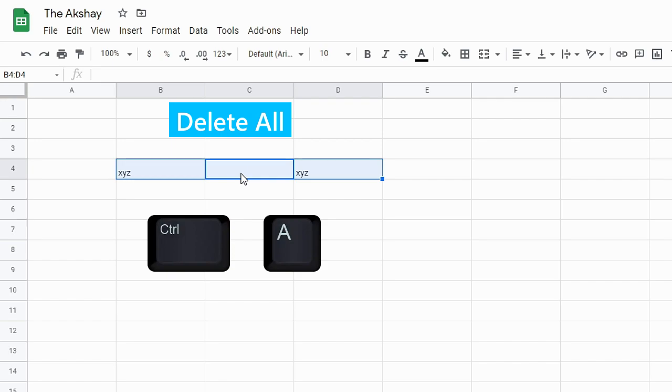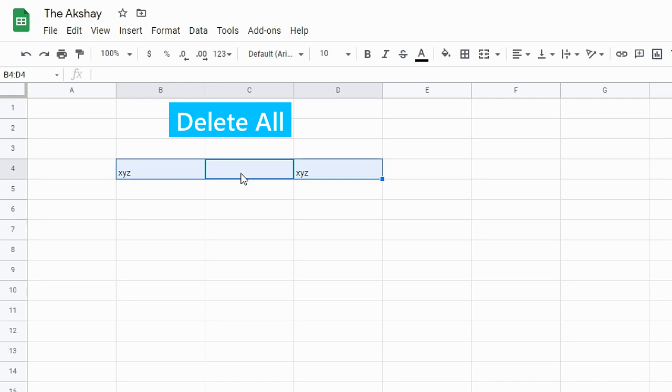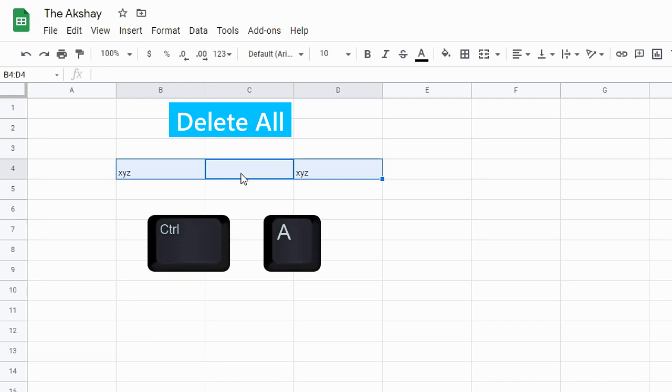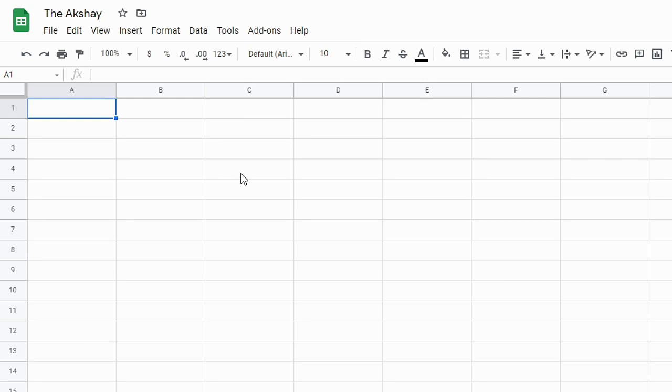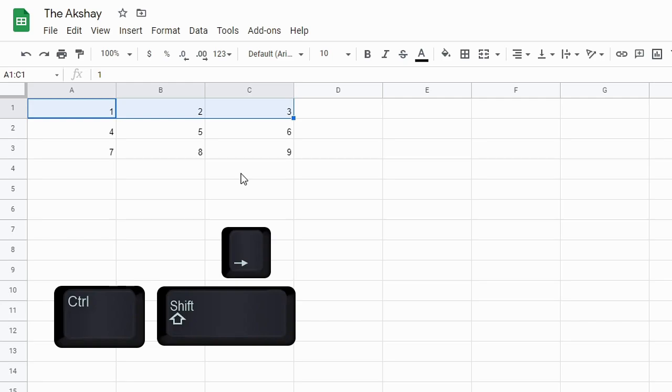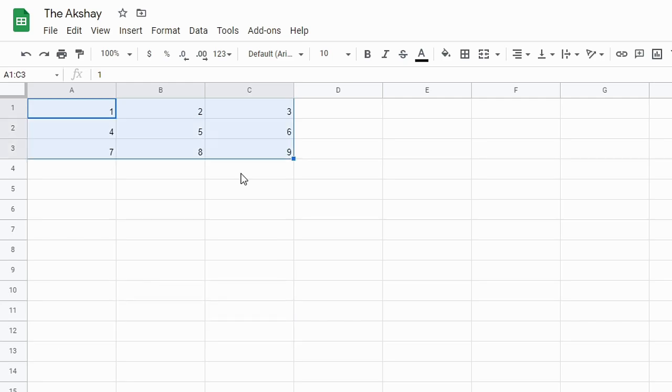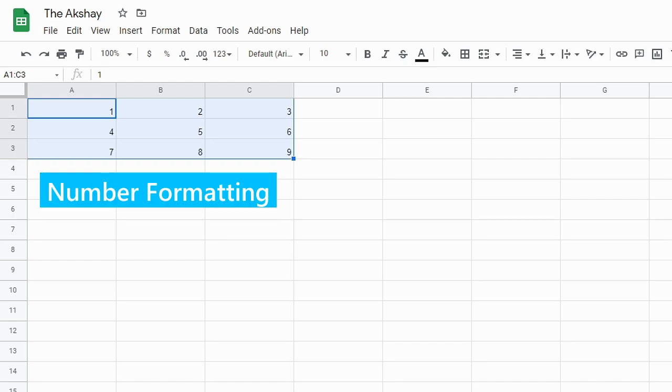See, I have pressed Ctrl A, but now it has only selected these three cells. Why? Because if you have a cell selected from a range, then it will select all the cells from that range. To select all the cells, again use Ctrl A and then use delete. So now let's type here some numbers. Now to select this data, I will use Ctrl Shift right arrow key, down arrow key and it will select all the data. So let's say I want to apply number formatting to all the cells.